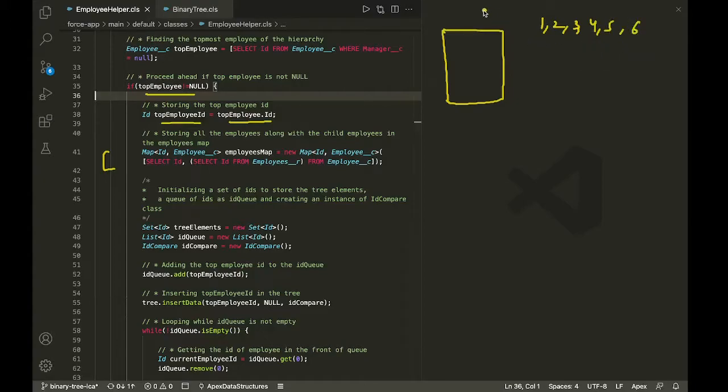In reality, the employee IDs will be something like 001, A, B, C, the 18 and 15 digit Salesforce IDs that we have. But for now, let's consider these are the employee IDs. 2 has a manager as 1, 3 also has a manager as 1, 4 has a manager as 3, 5 has a manager as 4, and 6 also has a manager as 4. Okay, so this is what we have in Salesforce.